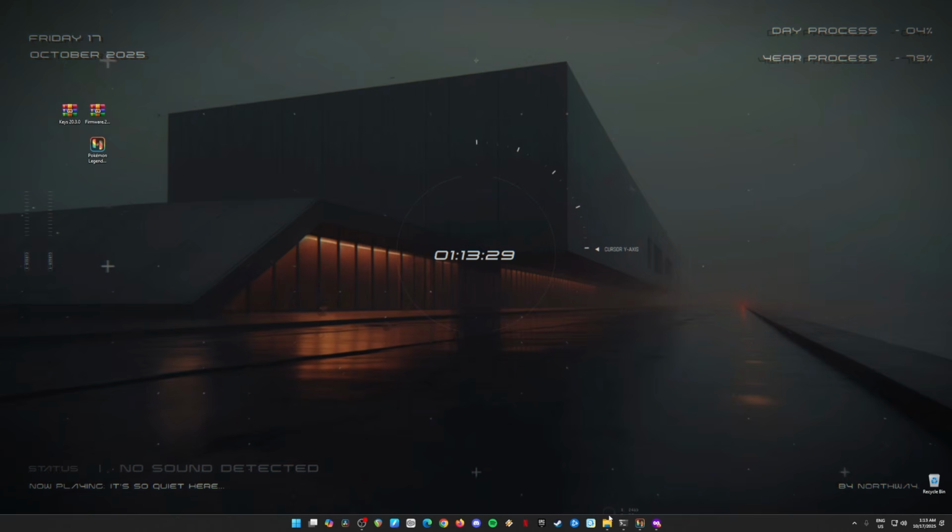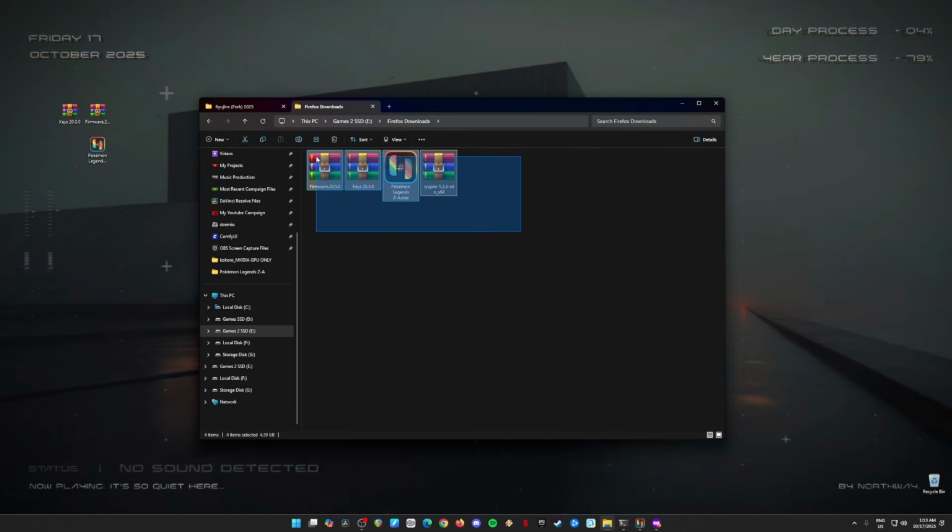First of all, you'll need a copy of all four files that I've highlighted here in my folder. These are the Nintendo Switch firmware and the Nintendo Switch keys, and they should be version 20 in order for it to detect and play Pokemon Legends ZA. You should also get an emulator.